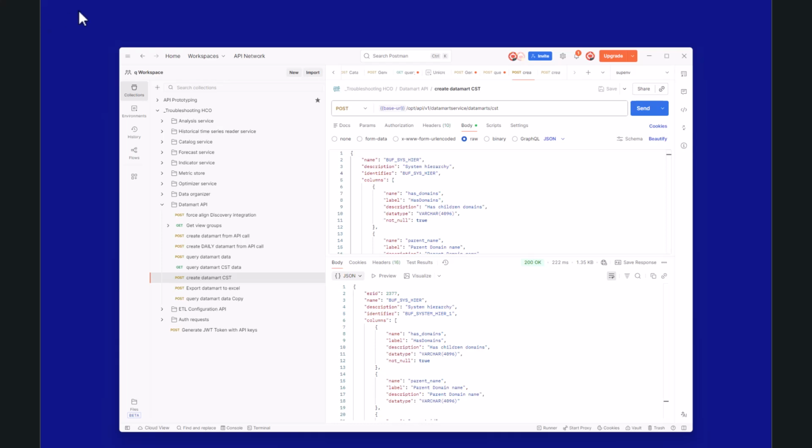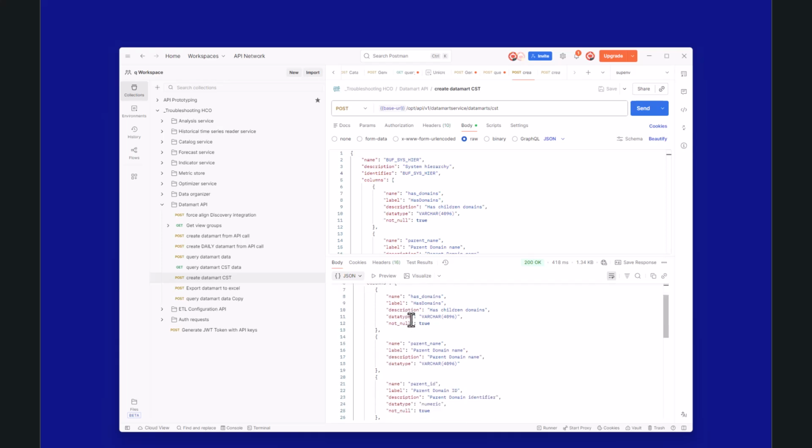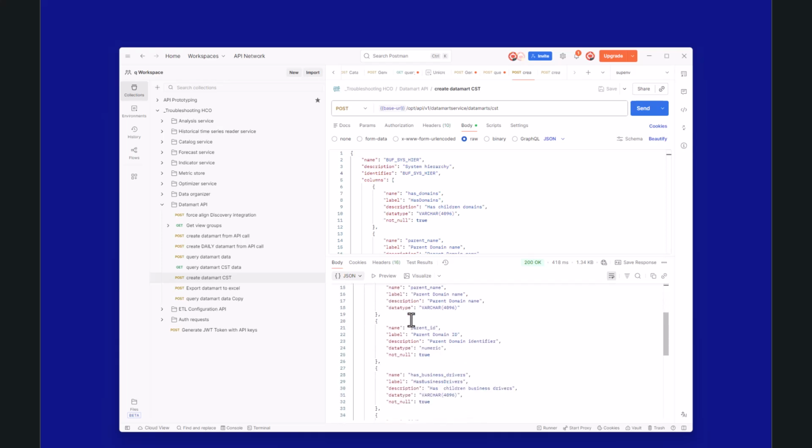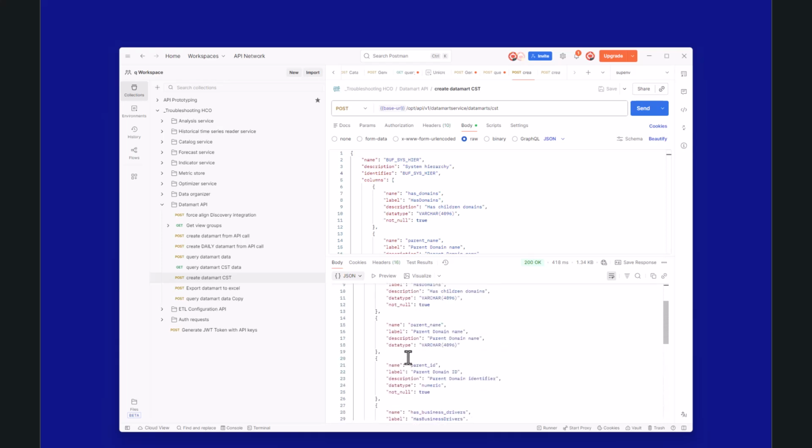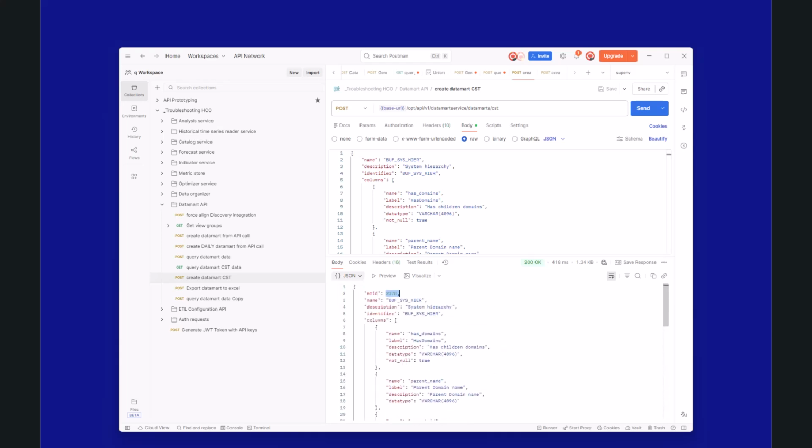By executing this POST call to the datamart CST endpoint, we're going to create a buffer table. This buffer table is going to have an ID 2378, a name and identifier BHCO year, a structure with 7 columns of different types between varchar and numeric, and 2 primary key fields, ID and parent ID. Let's keep aside this information because we're going to need it to create the custom structure ETL.